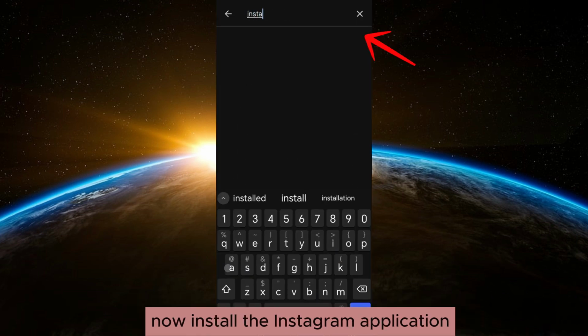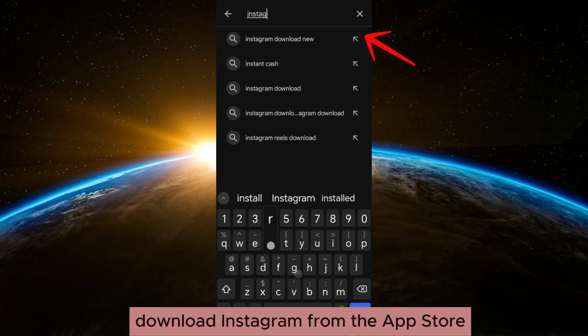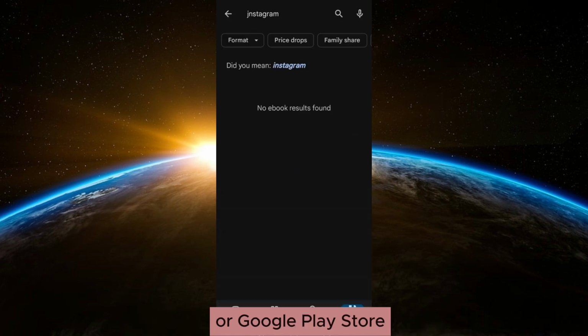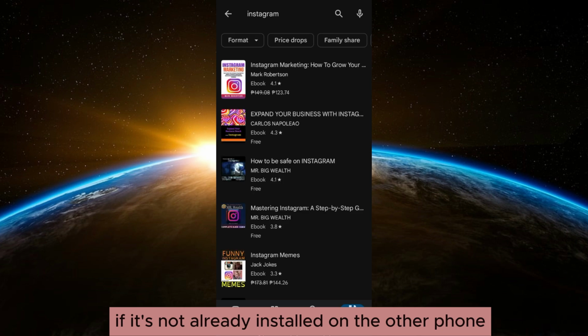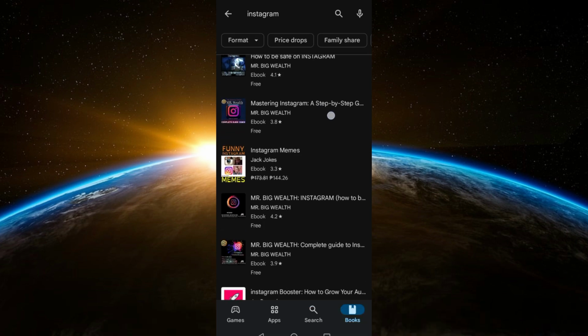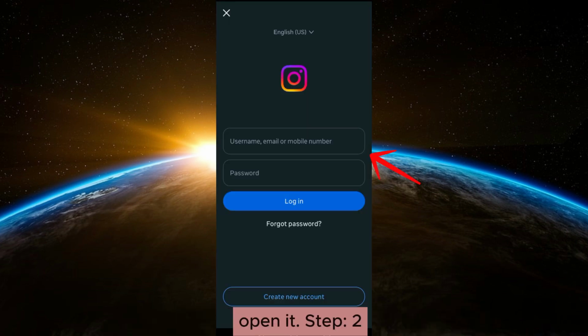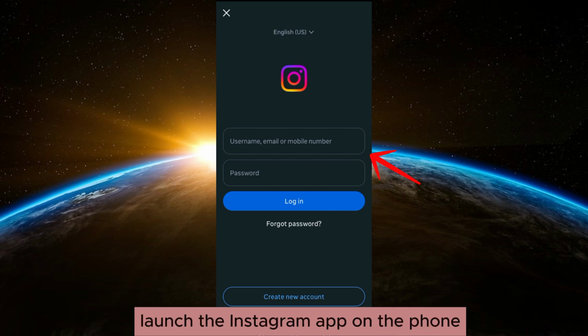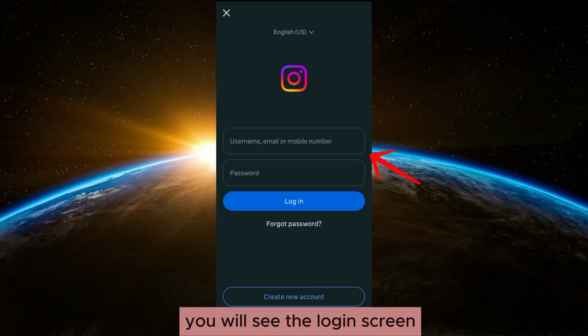Now, install the Instagram application. Download Instagram from the App Store or Google Play Store if it's not already installed on the other phone. Once the app is downloaded, open it. Step 2. Launch the Instagram app on the phone. You will see the login screen if no account is already logged in.